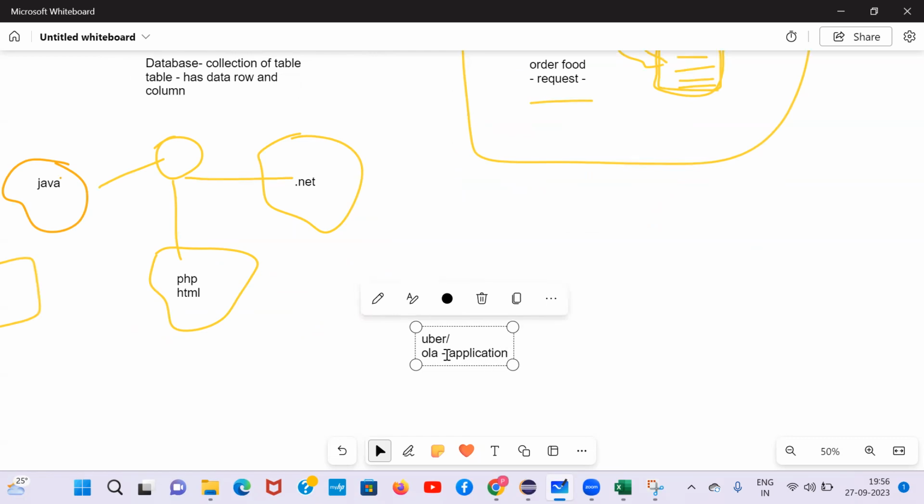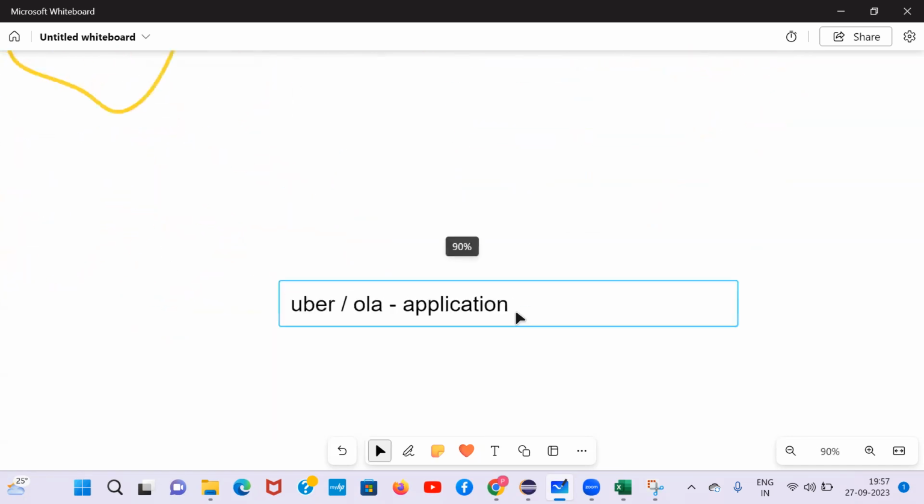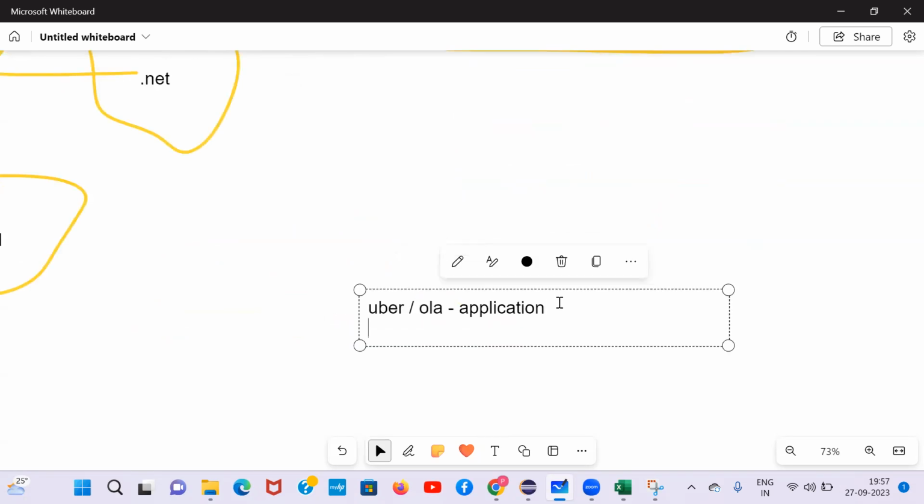Whenever we use any such application, what they actually do is take your location. In simple language, what will these applications do? They take our request. Whatever your request is, it will take the request from your location. Okay, I will write request.